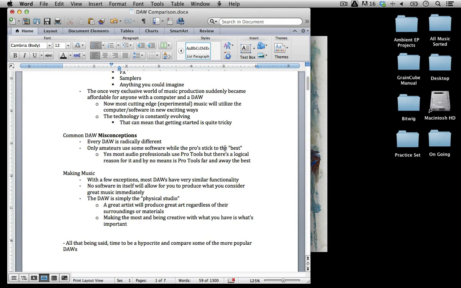Also, there's this idea that only amateurs use particular types of software, while the pros are the ones using the quote unquote best. And yeah, it's true that most audio professionals are going to be using Pro Tools in a professional grade studio, but there is a logical reason for that. And by no means is Pro Tools far and away the best. It's just unique. And going back to our example of the art studio.